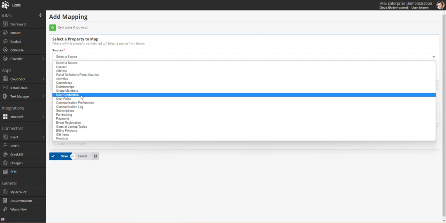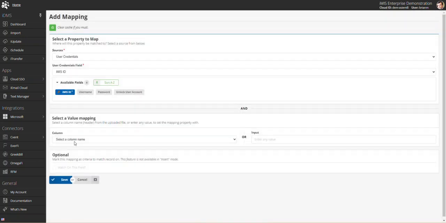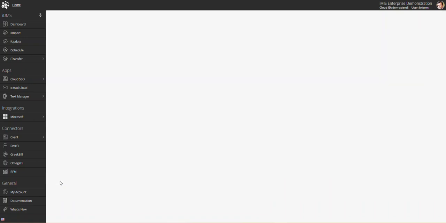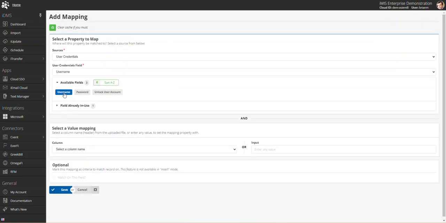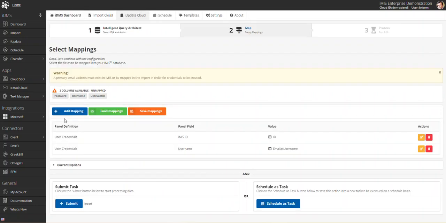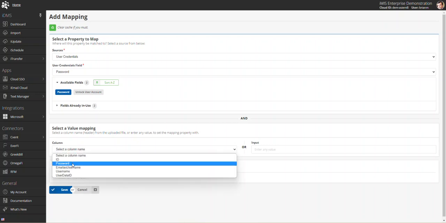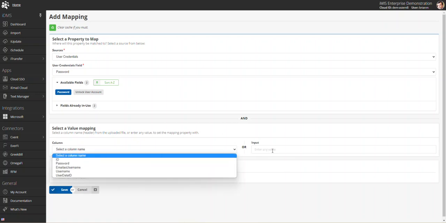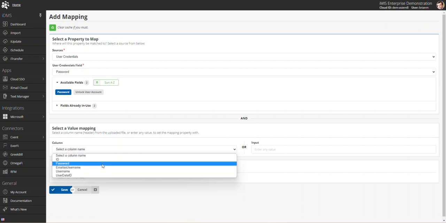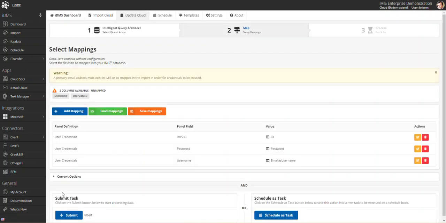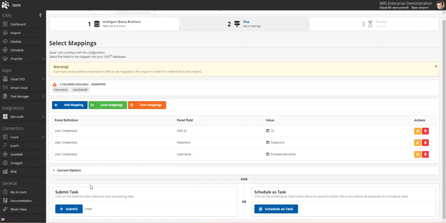So we'll go to the user credentials source, iMIS ID goes to the ID column, we'll hit save. Here, username goes to that email as username column. And then password. Like I mentioned previously, if password wasn't a column, we can always hard code a value here. But in this case, we'll just use the password. Those are the three mappings that you need to have to be able to import these user credentials.